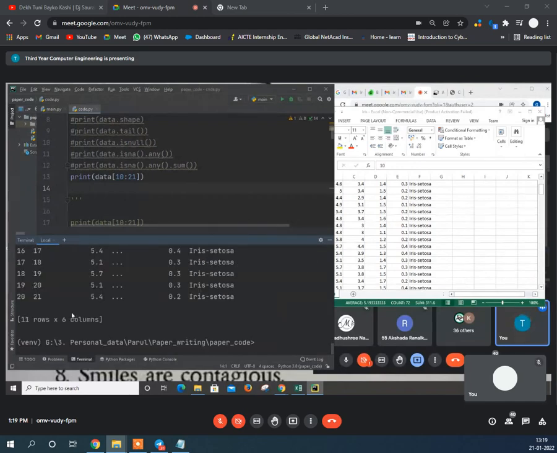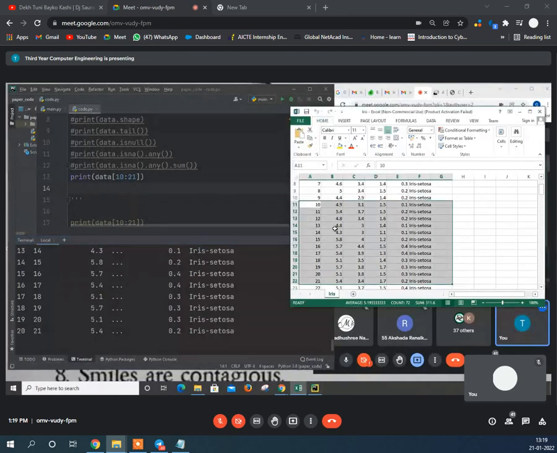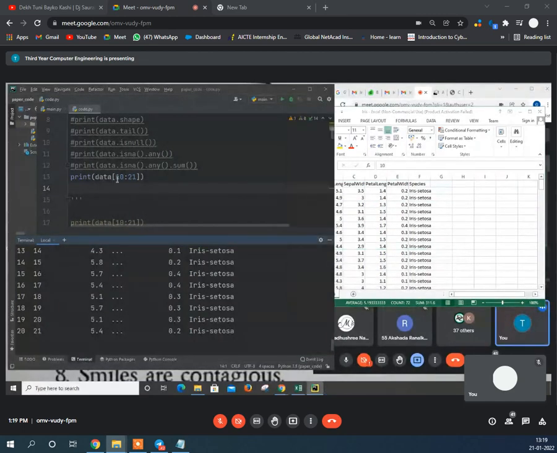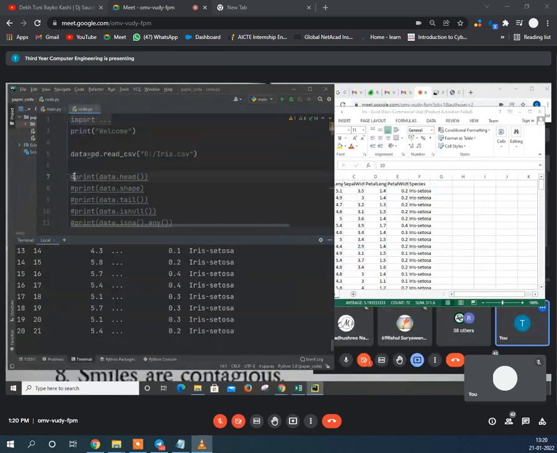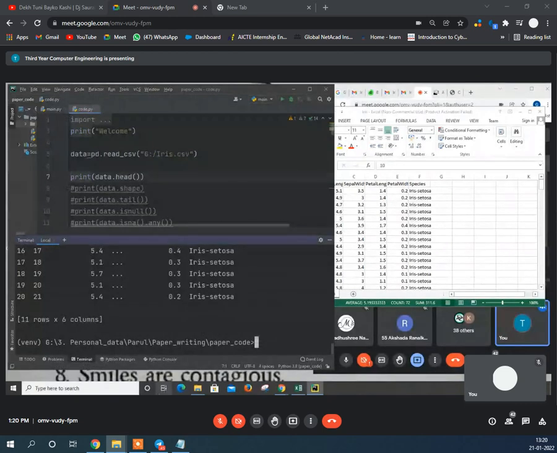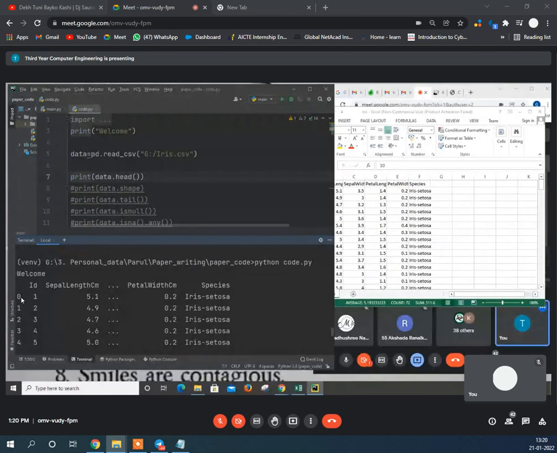I'll get this specific record, that is 10 to 20. Sorry, 11 to 21. So the first record, that index starts from 0. If I show the head function again, you will immediately understand what the difference is. Again compile. Yes, that index starts from 0. That is the only reason. So when we start the head, that index starts from 0 and the record ID starts from 1.